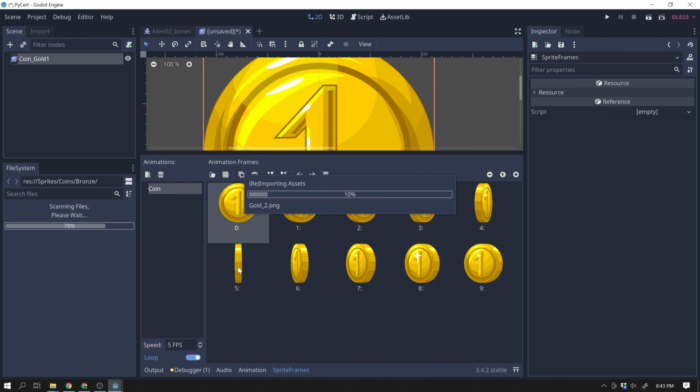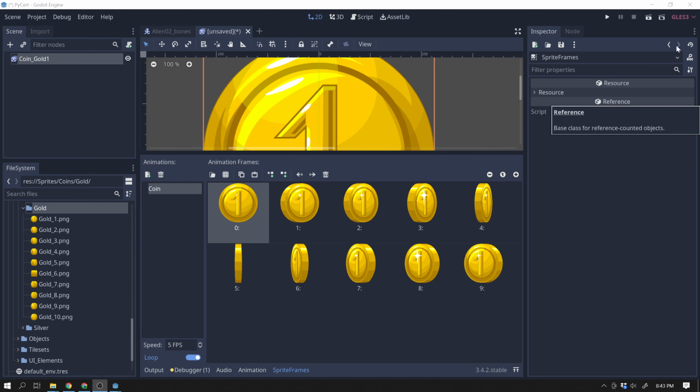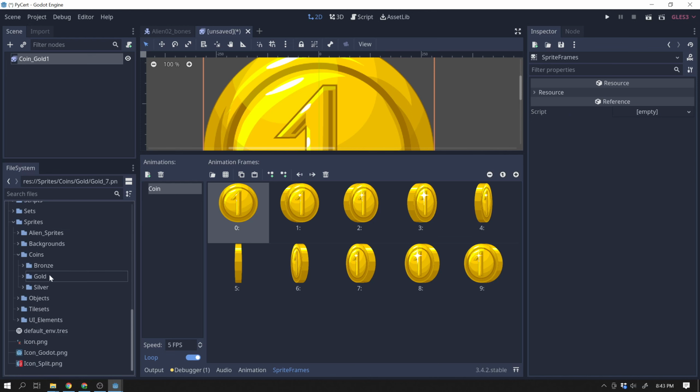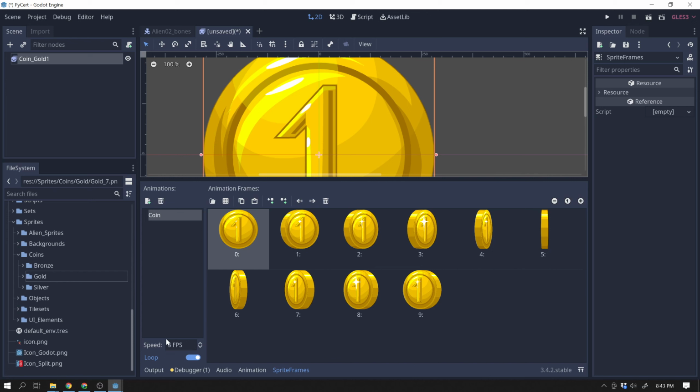You should notice that that coin is pretty massive. I feel like I just moved something. I accidentally put my gold coins into the bronze coin folder. I moved it back. Okay. This coin is really, really huge.